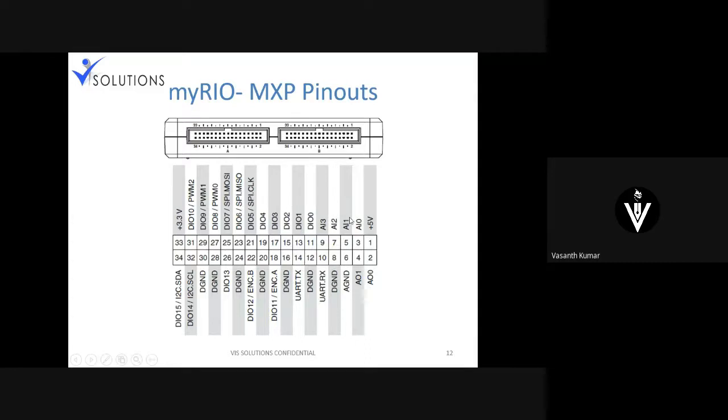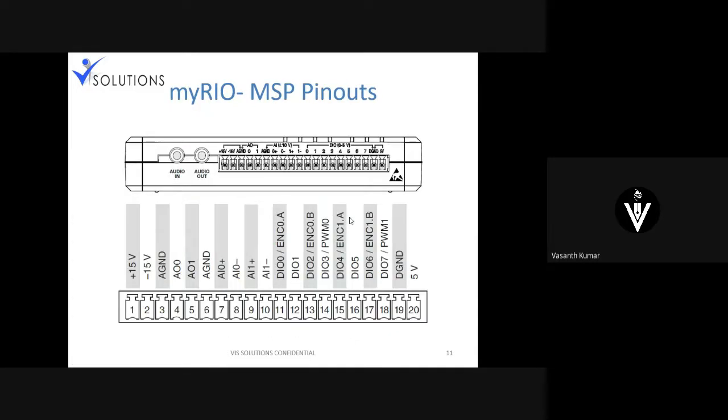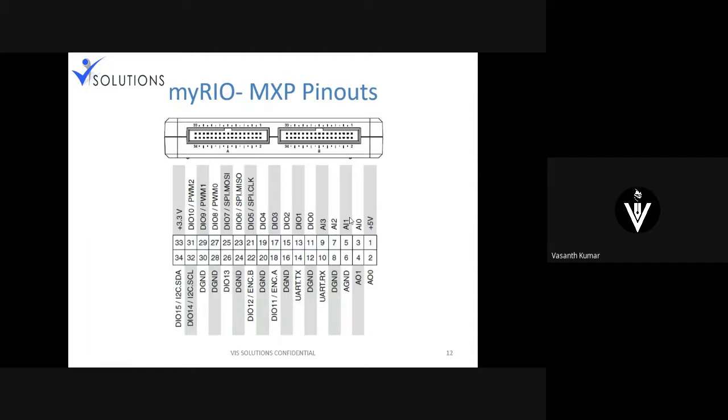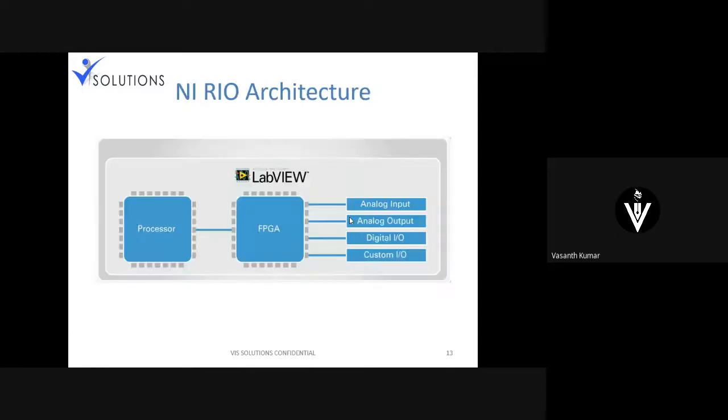So there are two different types of connectors. One is MXP at the back side, and one is MSP on the front side. MSP connector comes with a screw type connector, so you can unscrew the screws, put your wire, screw them back, and make it connected to the terminals inside. Whereas here it is just pins, so you have to go for female connectors and connect to your devices, whatever you really want to connect. It can also use processor, FPGA, and analog input and output. Fine. So this we have already seen.